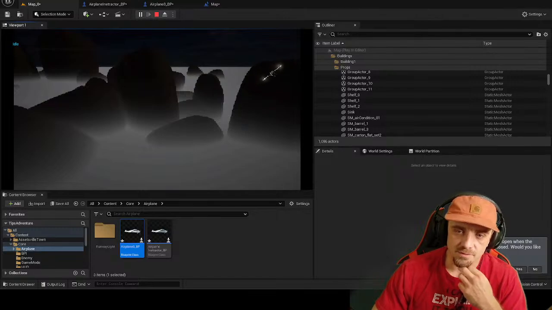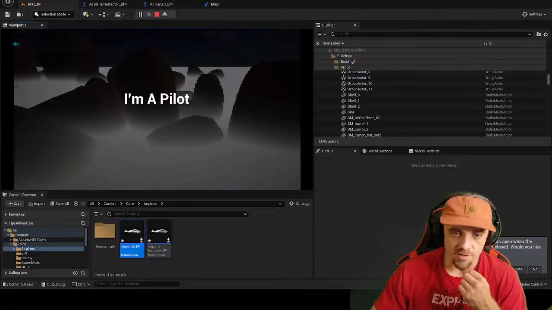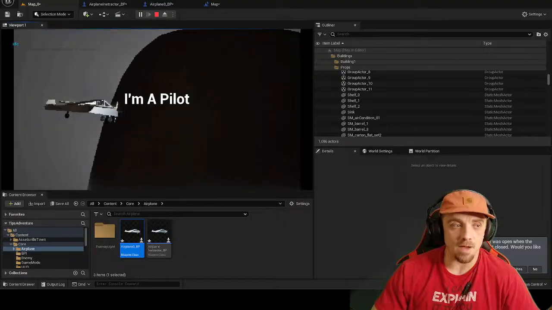Animation to make this plane actually try to move realistically. Yeah, it didn't work out very well. I'm a pilot. That's the name of the game. I'm a pilot.